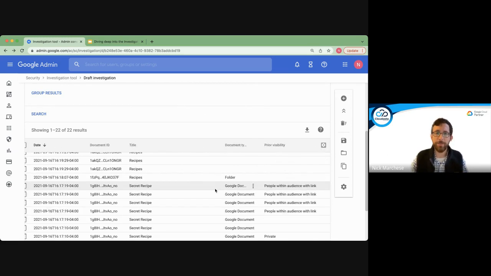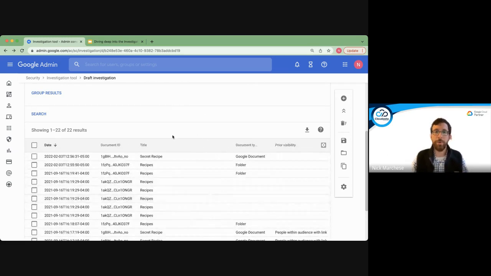Okay, let's look a little bit more at what we can do with Drive. I want to click the three-dot menu next to that document ID. The document ID, like the event ID, is really key. That's where you're going to be doing the things if you want to have some actions.